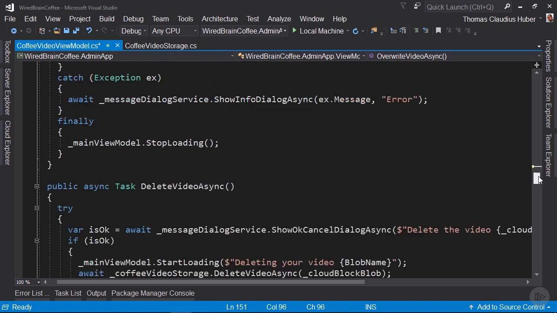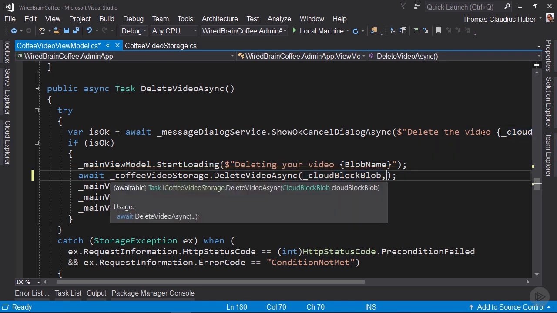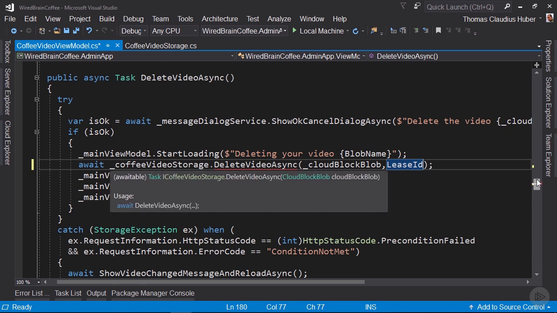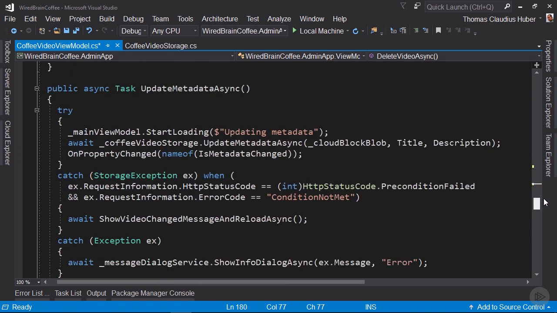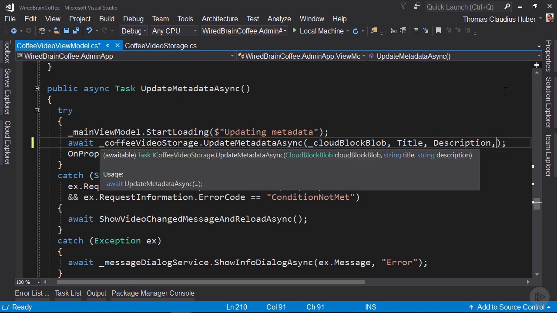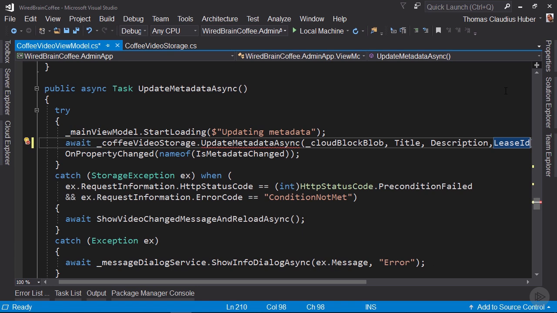Now let's scroll down, and here in the delete video async method, we call the delete video async method of the Coffee Video Storage instance. Also here, let's just pass in the lease ID. And of course, I need to press Ctrl+. to add also this parameter here. Now let's scroll down to the next update method, update metadata async. Here we call update metadata async on the Coffee Video Storage instance. Let's also pass in the lease ID to that method. I press Ctrl+. to add a parameter.